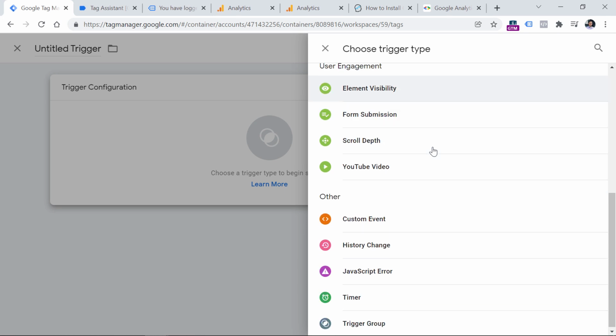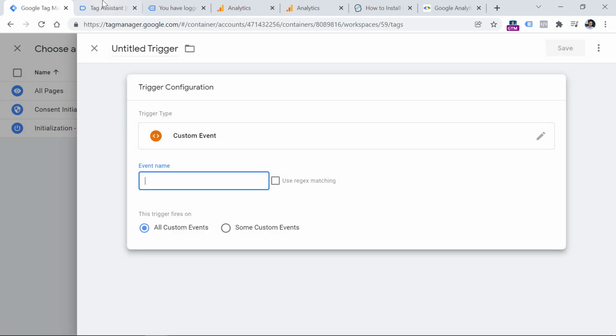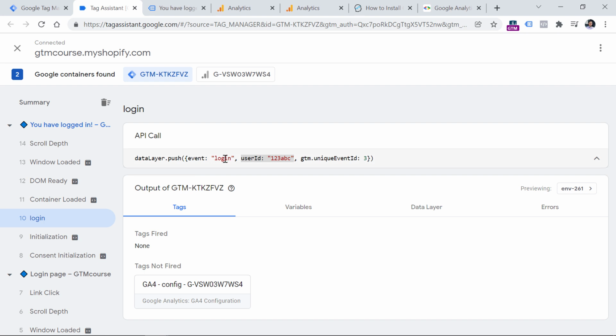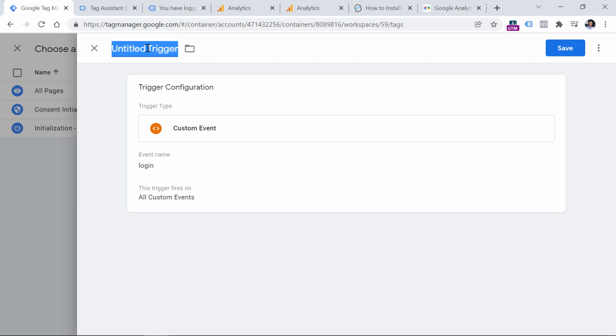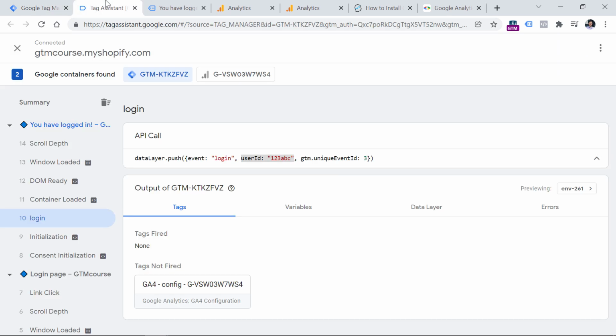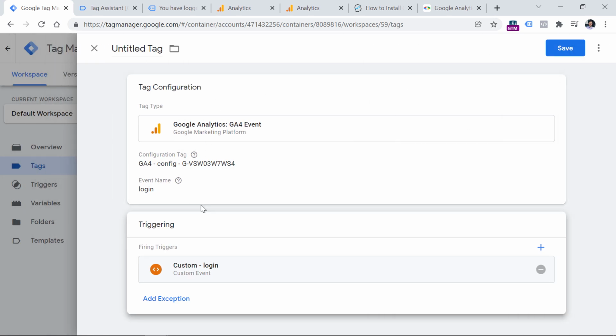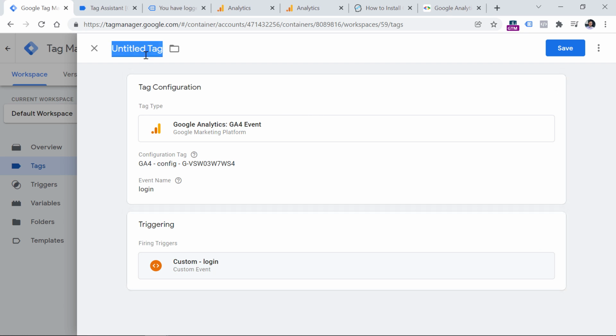Click anywhere, then click custom event. And here we should enter the same name that we see right here or right here. So login without quotation marks. Then I will name it, for example, like this. Here you can enter whatever you want, but here it must be exactly login because it is login right here. And then click save. This trigger was automatically added to the tag. So when a login event appears in the data layer, this tag will fire and Google Tag Manager will send the login event to Google Analytics 4. Let's name this tag G4 event and login.